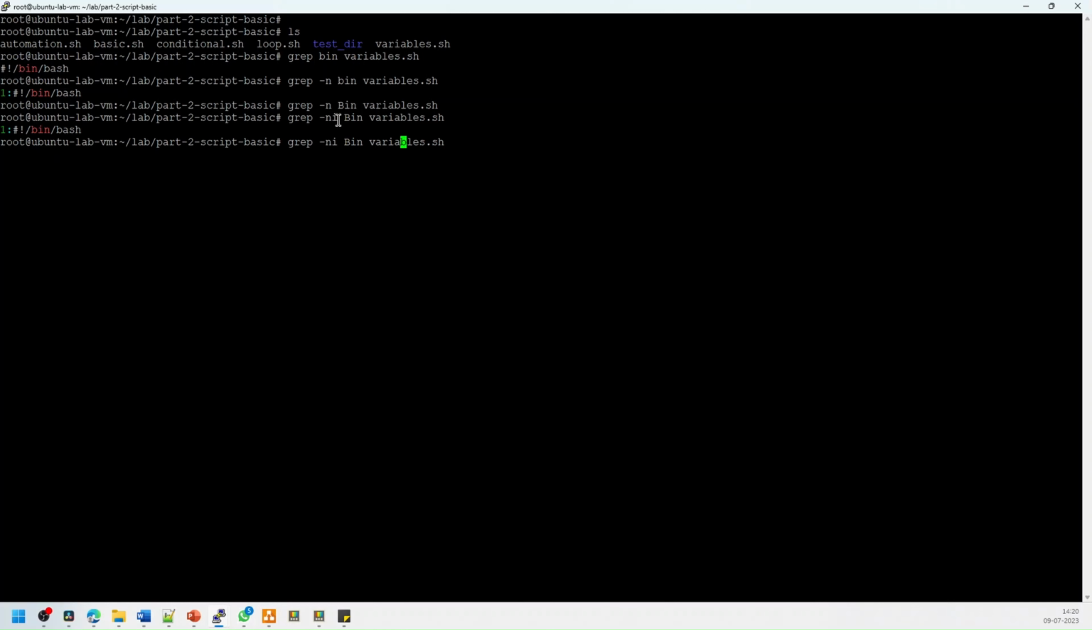Now if I remember bin, I want to see something which excludes whatever is in bin. So it will list everything where bin is not available. So all other files which do not have bin, we exclude those things. So that is how grep works.